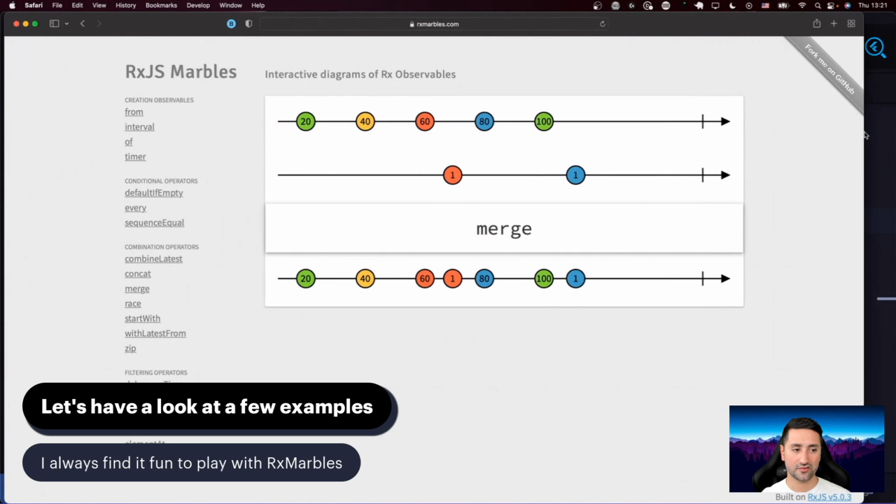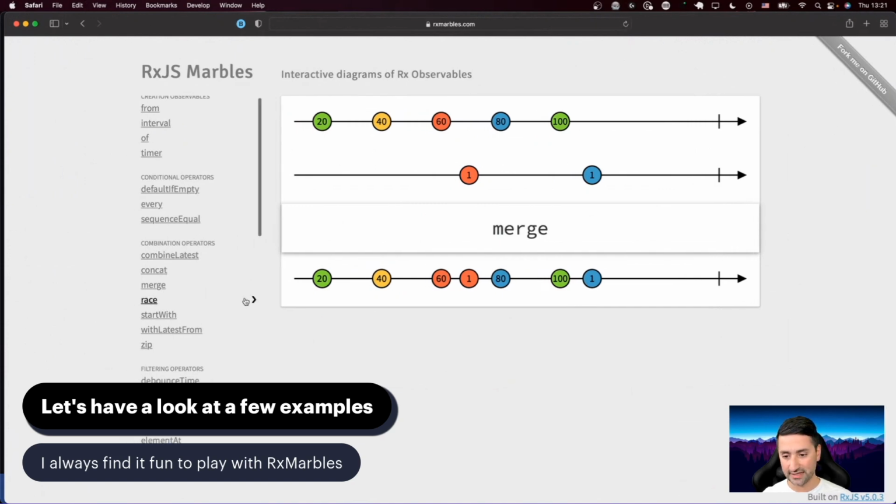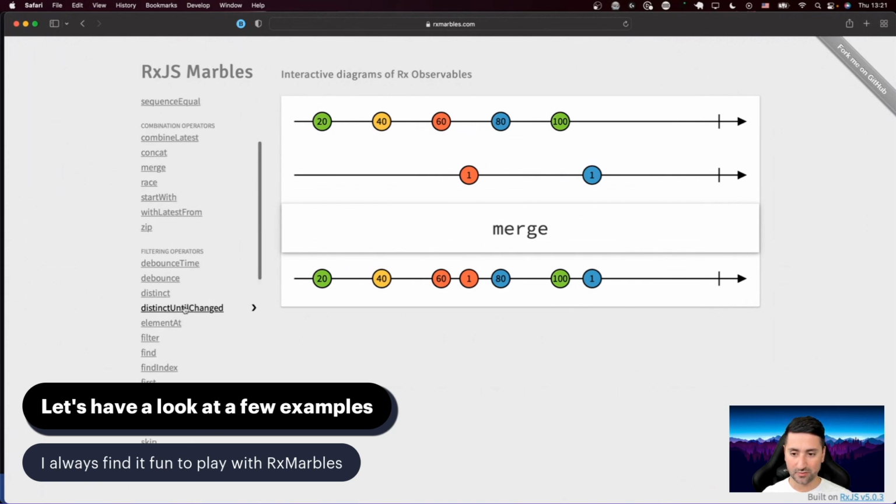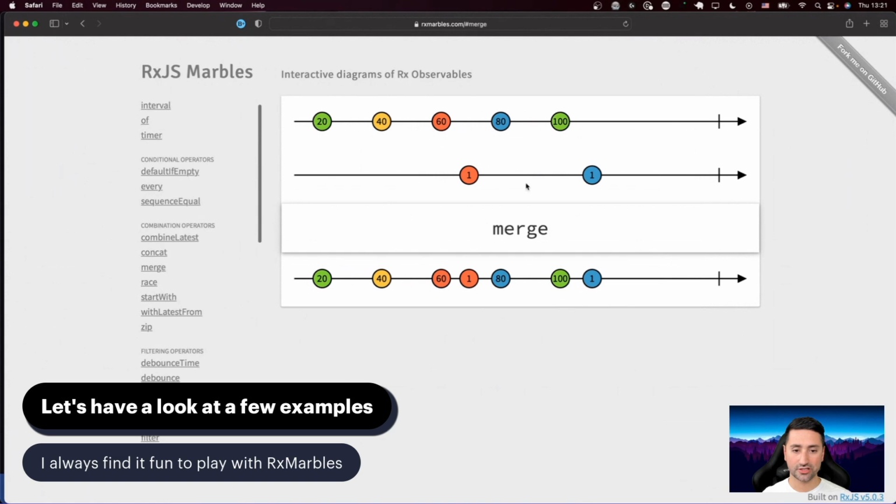So if you are not familiar with, for instance, let's have a look at, do we have in here flatMap, or perhaps we could have a look at merge. So in here it says if you have a stream that has a value of 20 in it, value of 40 in it, 60, 80, 100, and then it finishes here, and you can play with these marbles as well. And then you have another stream that, for instance, has a value of 1 and 2. If you apply the Rx merge operator on it, the result will be this.